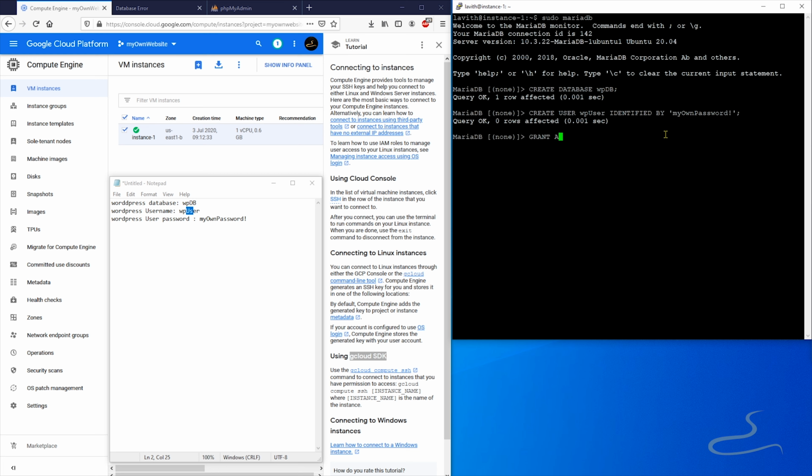After that, we're going to grant usage on all. This is a wildcard to user, WordPress user at localhost, identified by your own password.